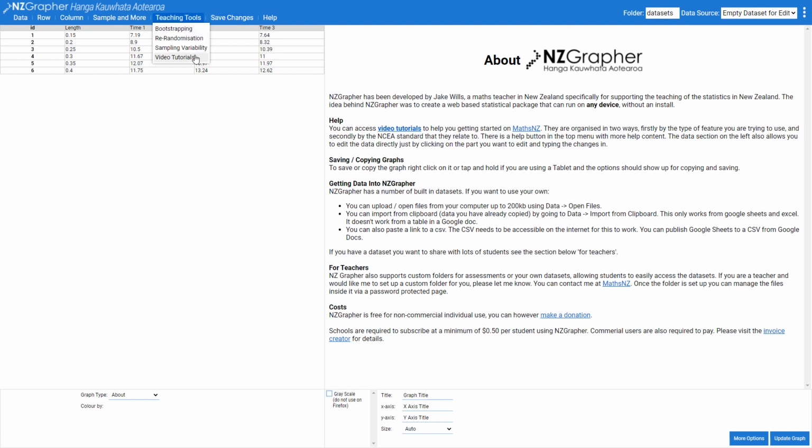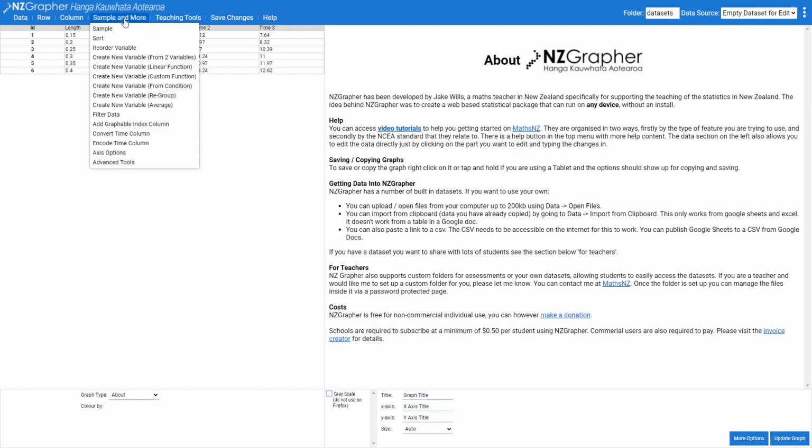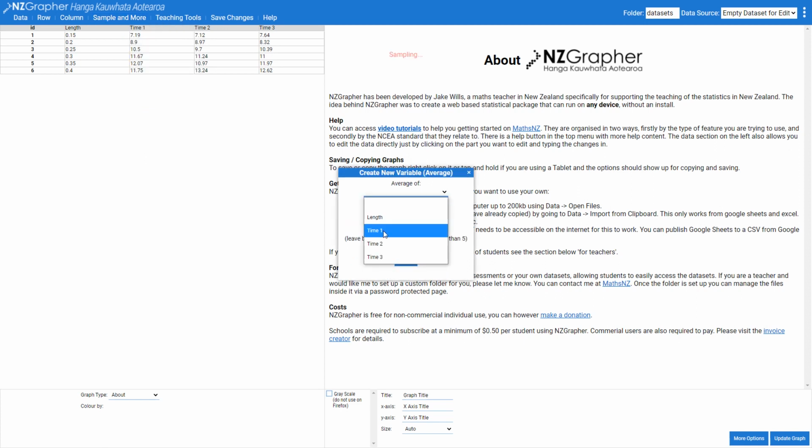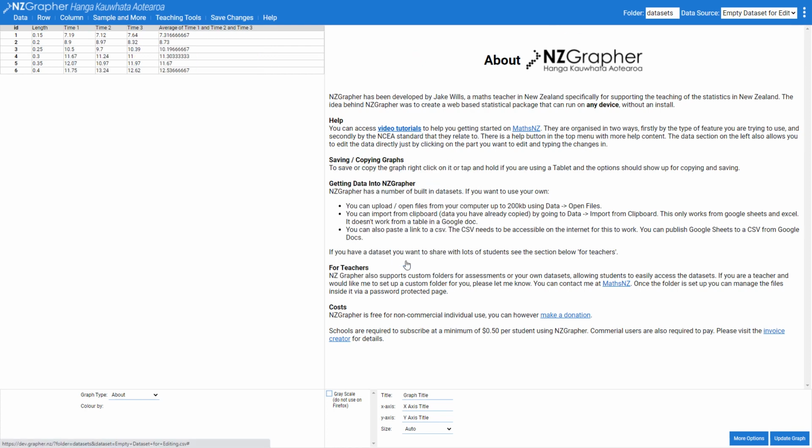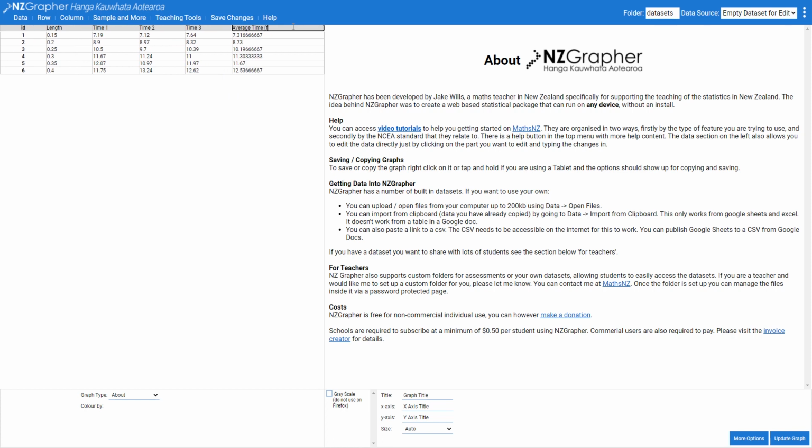So now I want to get an average time. I'm going to come into sample and more here and create a new variable, which is the average of my time 1, my time 2, and my time 3. I'm just going to call that average time (brackets 10), because that's for 10 swings.